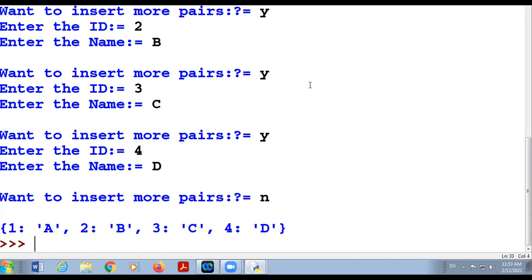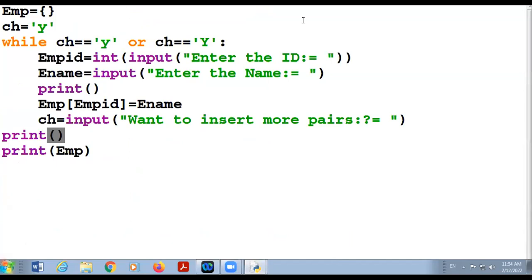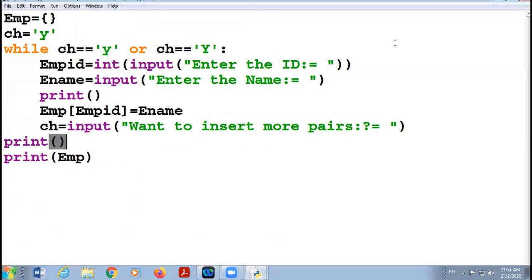Jo pichla tha, wo fixed number of key value pair tha. Jitna n de diya, utne record insert ho jayenge. Theek hai? Everyone, any doubt? Backbenchers, any doubt? Yes, online class, any doubt? Anybody has any question, please? Yeah, of course. Check out the coding, all of you. Please check out the coding. Don't do any gossiping, class. Focus on the lecture.